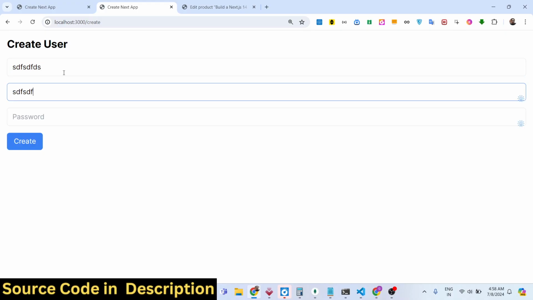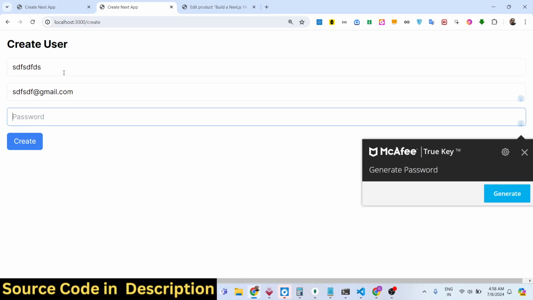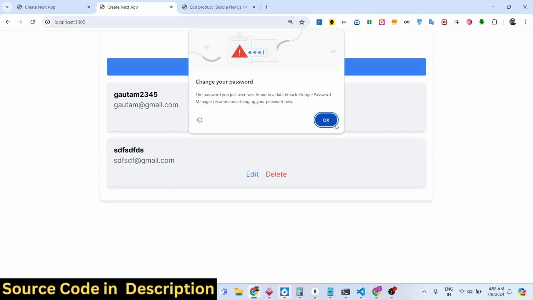So in this way, in Next.js 14, we are using Tailwind CSS for the UI that you are seeing right here, the user interface.